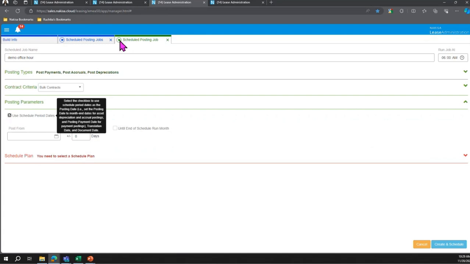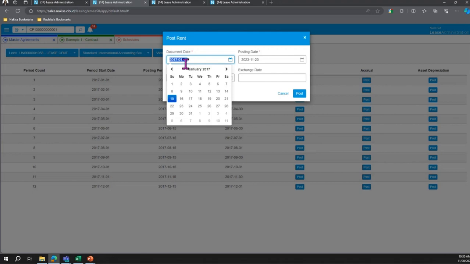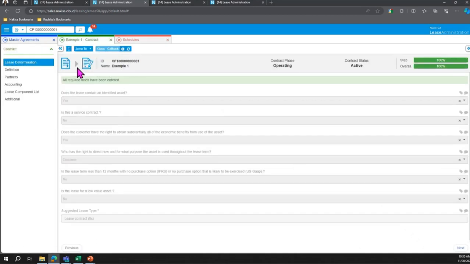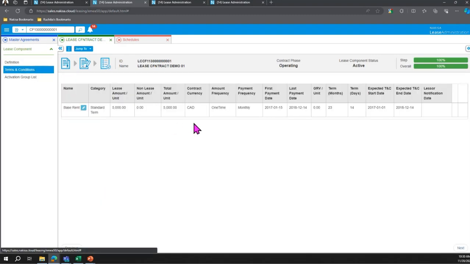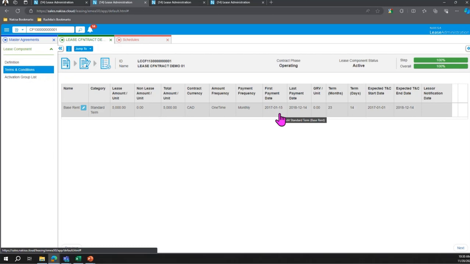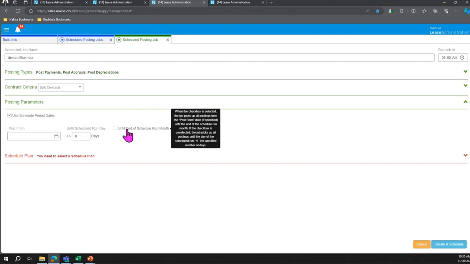I'll say use schedule dates. By saying use schedule dates, it will actually post, so for example, the payment date. If you are saying that the first payment date is 15th, if I go on the contract and I go on terms and conditions, I see that the first payment date is January 15, 2017. So coming back here, when I say use scheduled period dates, it is going to use the dates the journal entry is scheduled as. The first payment date will be January 15th, and the depreciation will be the end of the month, January 31st, 2017.